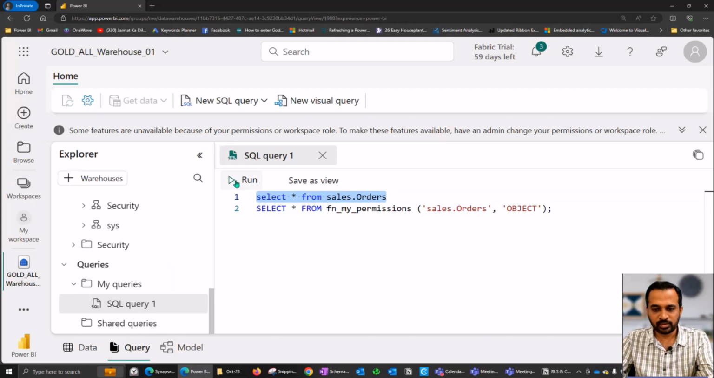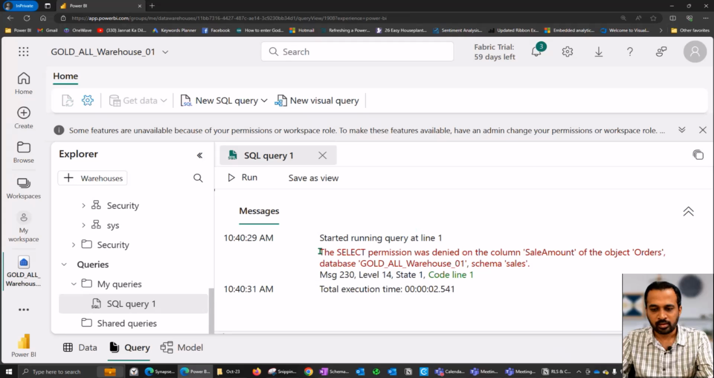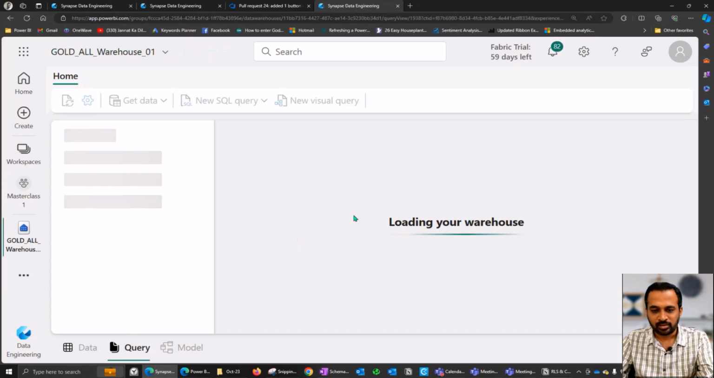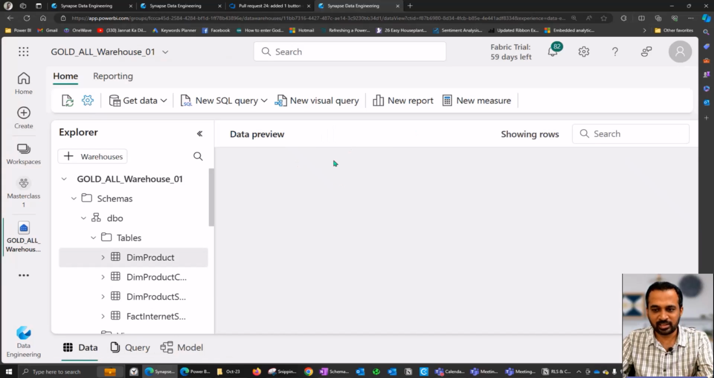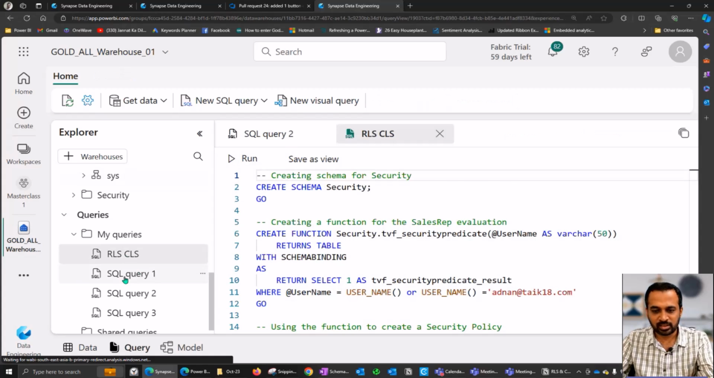select star from sales order. So this select permission was denied on the column sales amount on object order. So basically, I have also applied the column level security for this particular table during my practice time. So that's why it is not showing up here. But instead of that, I have created a separate view for this. And the reason for that is I applied, like I said, row level security as well as the column level security.